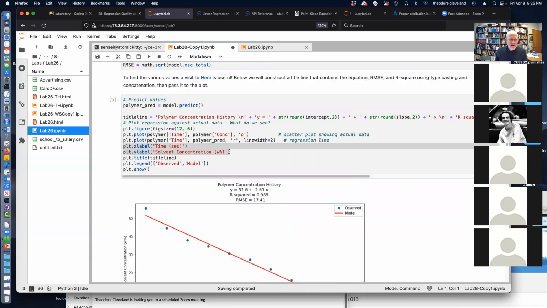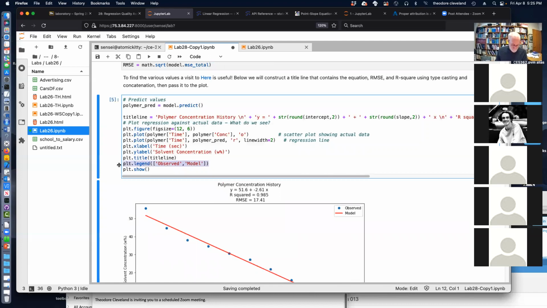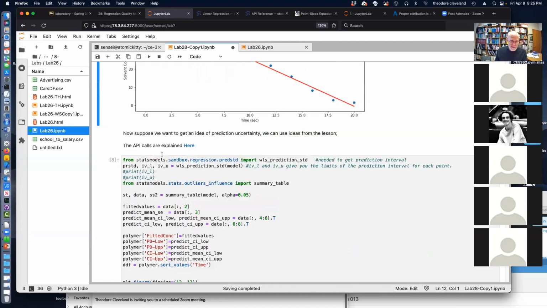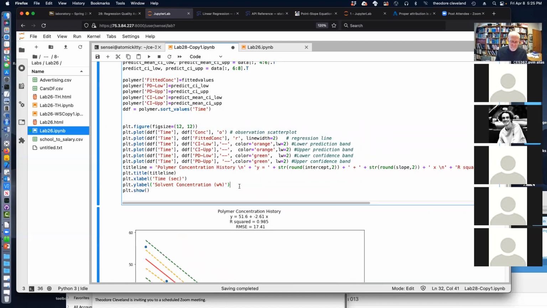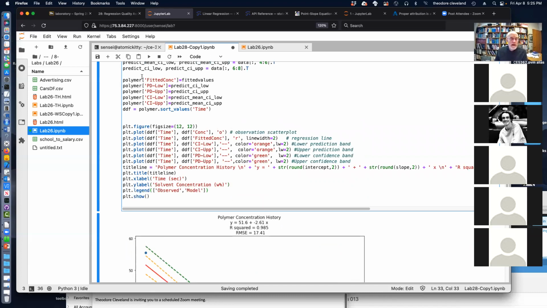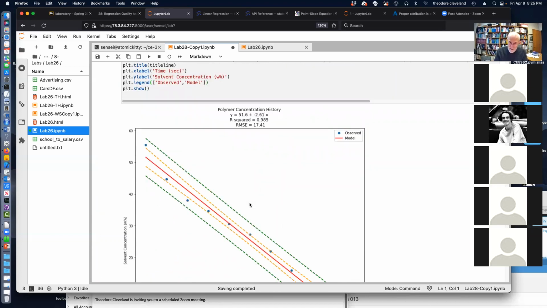So we will go up here and we will copy that legend call right there. And run it. And that's great. It told us what the blue and the red thing are, but we have a couple more objects on there that we need to deal with.